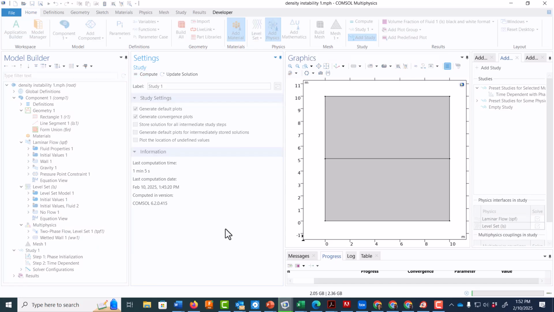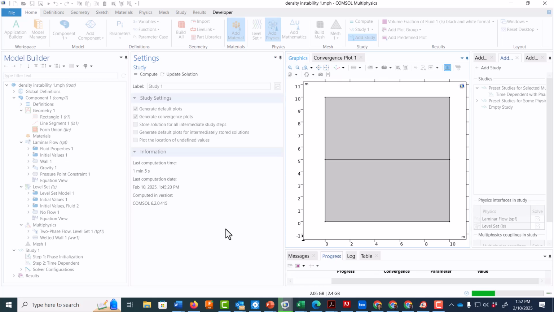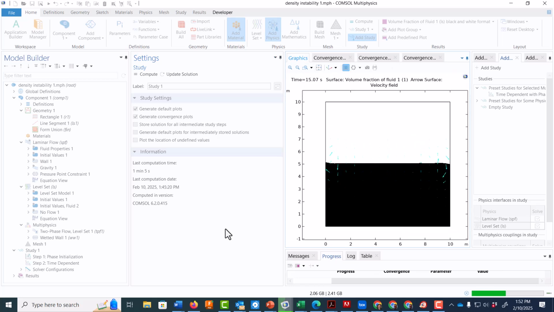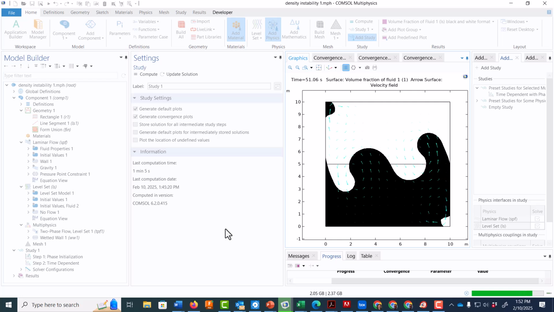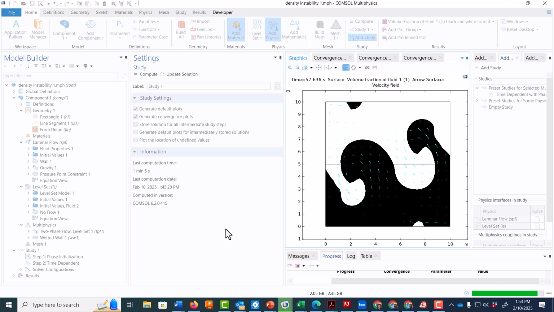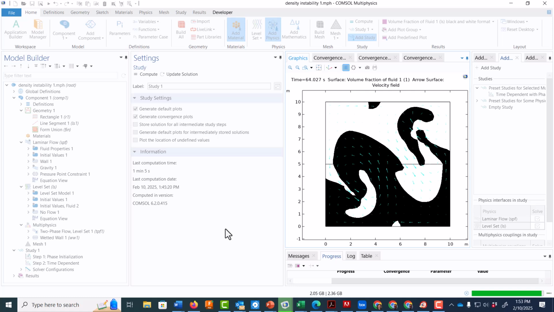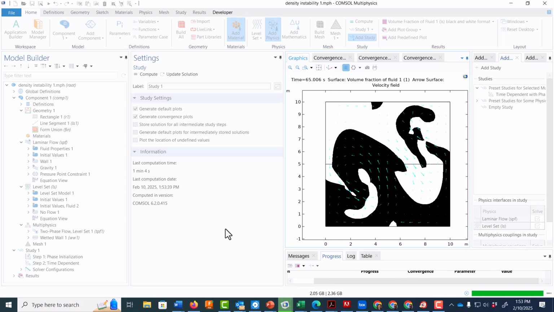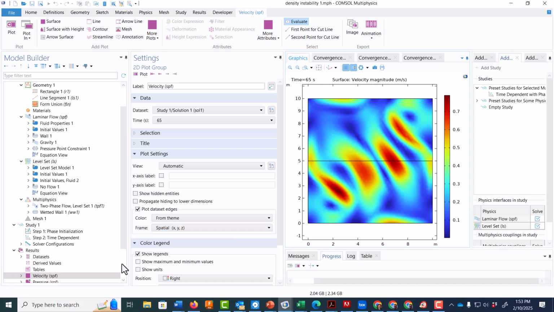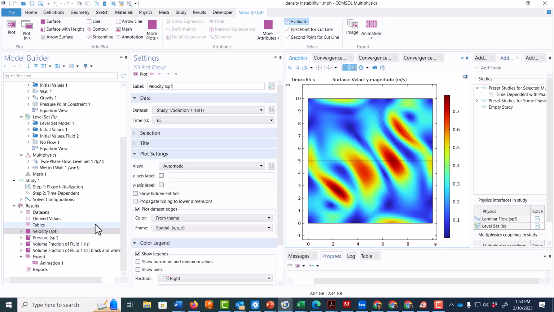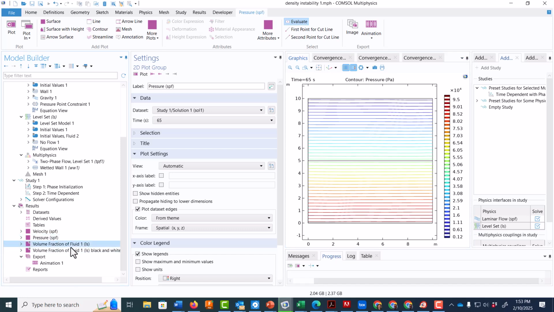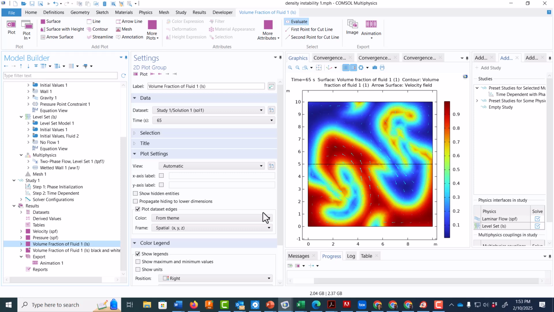And we can display what happens as the simulation goes. You can see this is the deformation that occurs as a result of the density. The white fluid on top is more dense than the black fluid underneath it, and the interface deforms like that. This is what the velocity distribution looks like at the end of the simulation. And yeah, there's the default pressure. This is the volume fraction of the fluid.